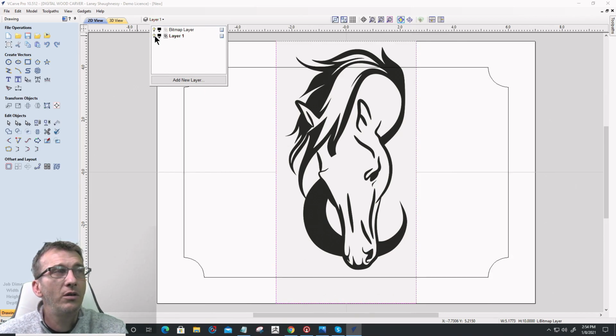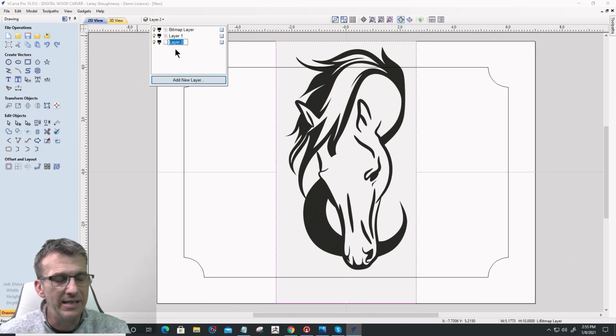Now, if I'm going to turn layer 1 off just to hide that rectangle border so I can trace my image, then I need to make sure that I add a new layer. And it's nice to name them. You can use the default names, but I'm just going to call this the horse.